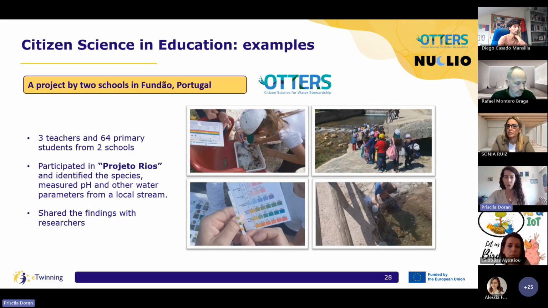In another part of Portugal, also in the north, 2 schools worked together with the project Rivers, and they brought their kids to the river 2 times, and the kids analyzed the quality of the water. They submitted the information to the researchers that are working with this information. They involved the community, and they became the protectors of the local stream. It wasn't a river, it was a local stream.